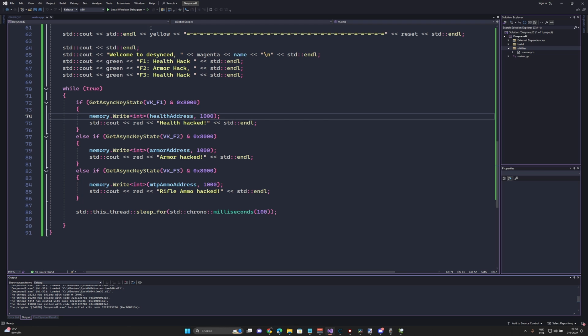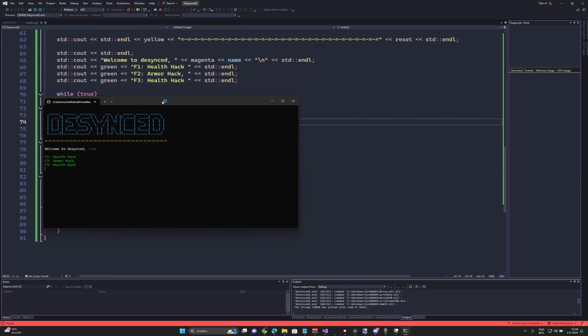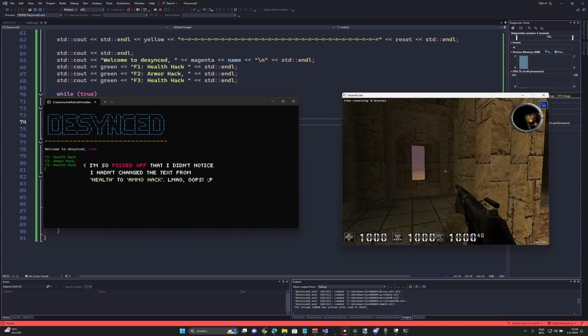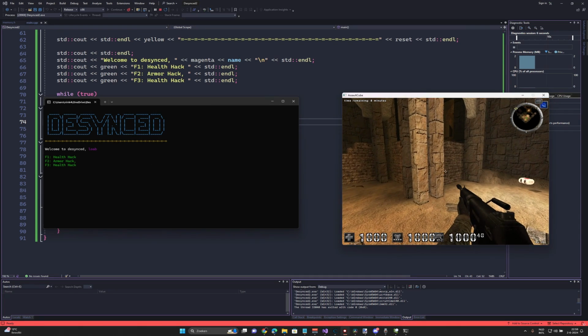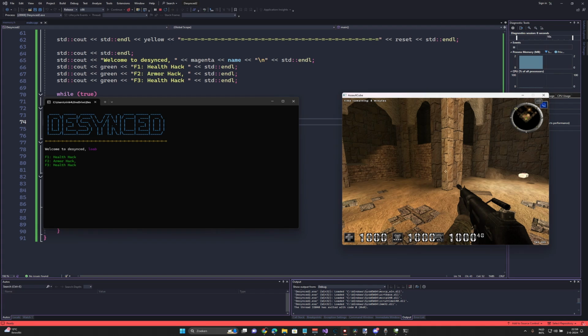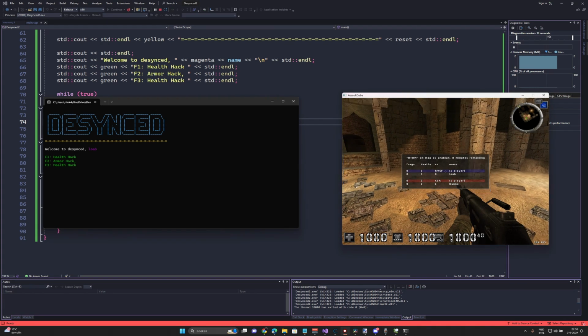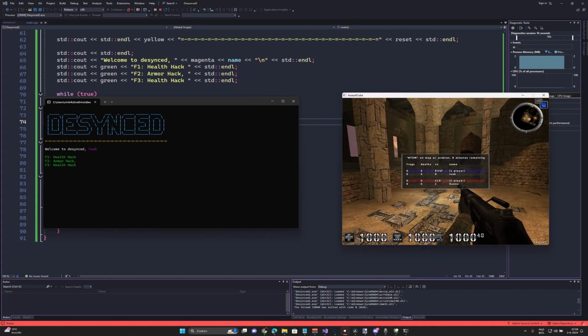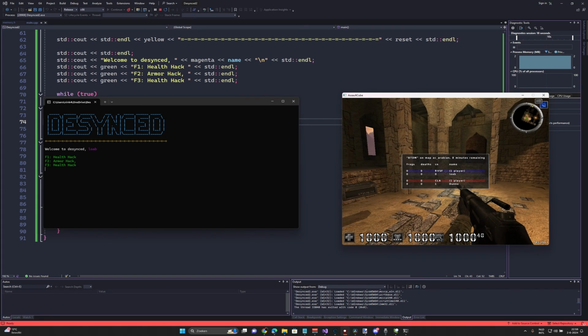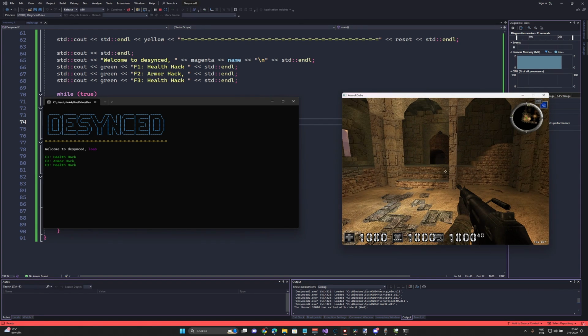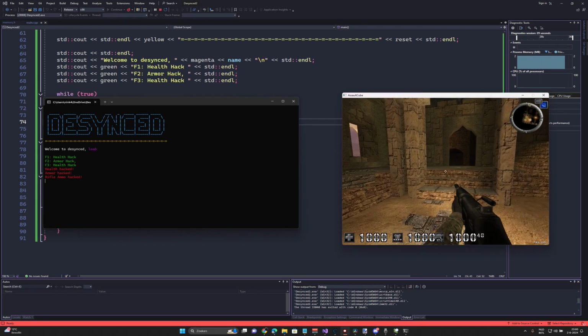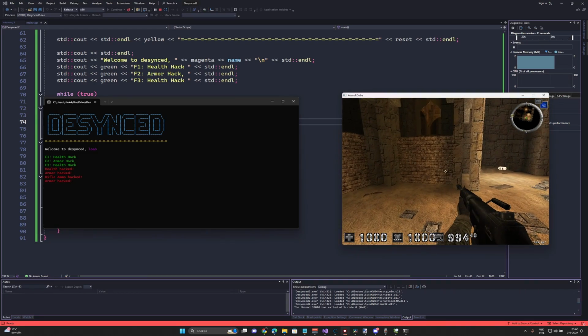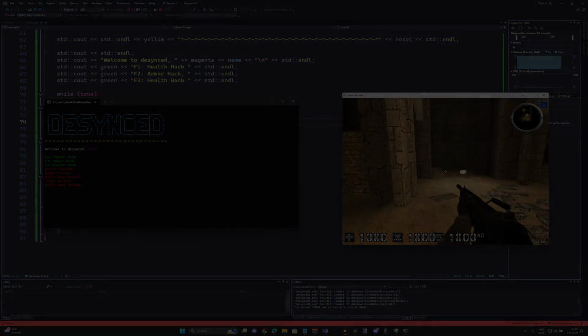Right, so let's just take a last look at what we've made. So we've made a very nice console application that prints out the logo for us. It's welcoming us to the cheat, and it's also retrieving our name and printing that out correctly with the right padding. And then it's also giving us a list of features. And if I click F1, it's saying, hey, you've hacked your health. If you press F2, it's hacking the armor. And if you press F3, it's hacking the rifle ammo. So yeah, every time you press, it's going to refill it.